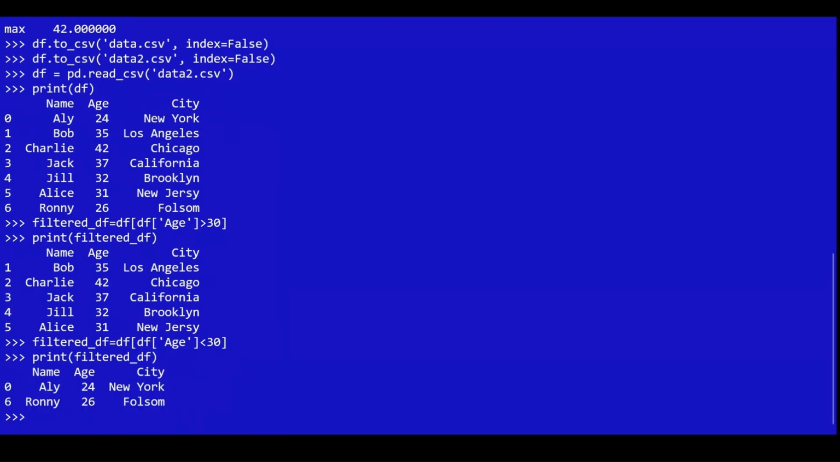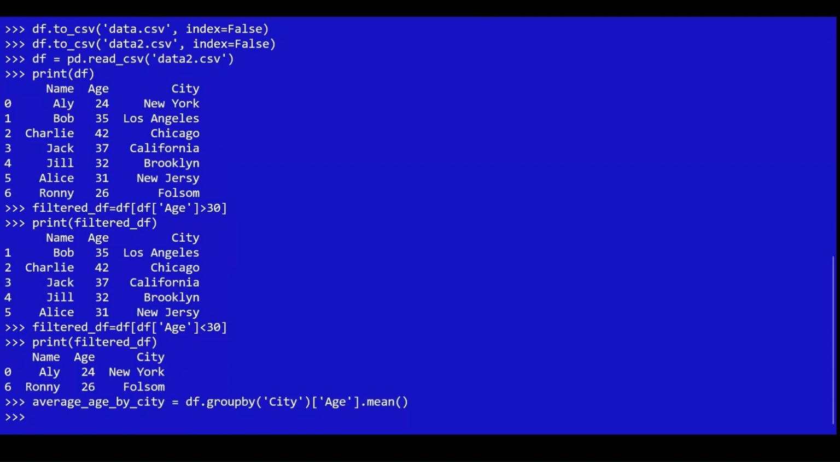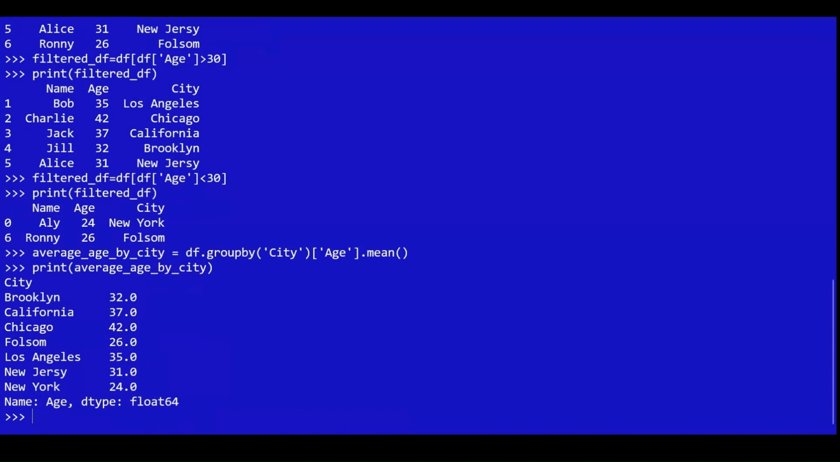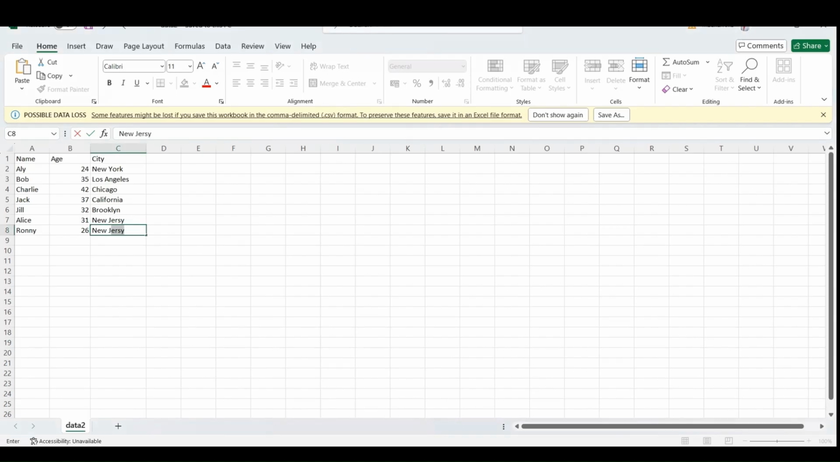Next, let's explore the concept of grouping and aggregation. Suppose we want to calculate the average age based on the city people belong to. We can do this by grouping the data frame by the city column and then applying the mean function to the age column. So let's modify our CSV file to get clarity on this topic. Consider a few people belonging to a common city and then save the file.